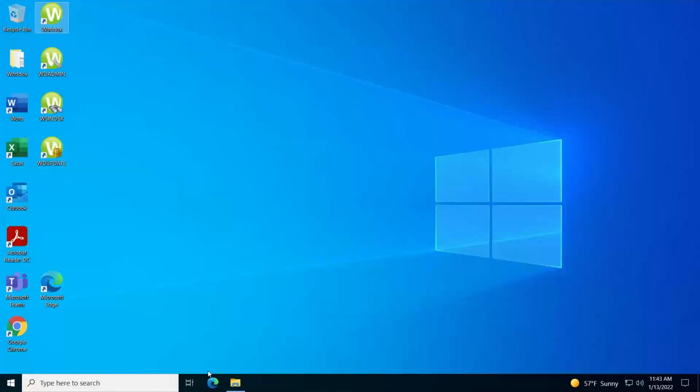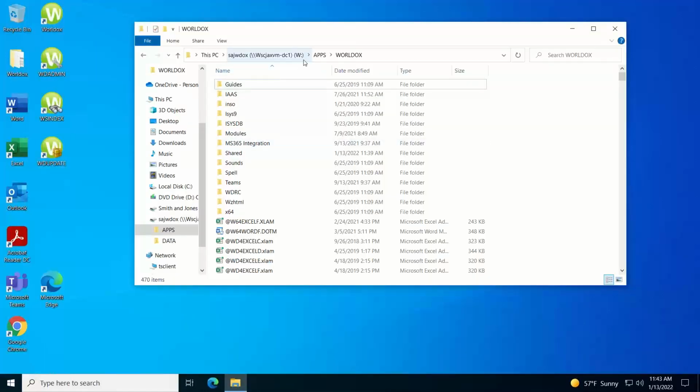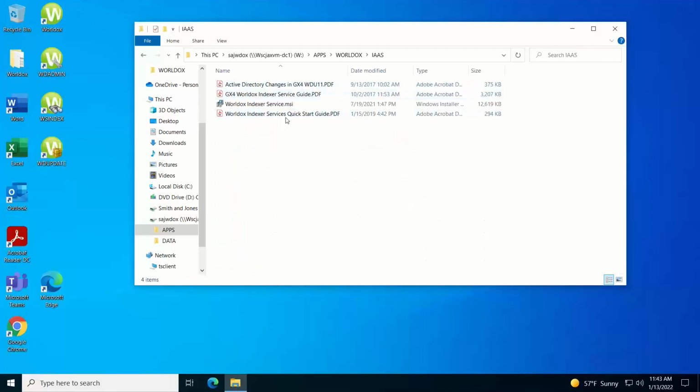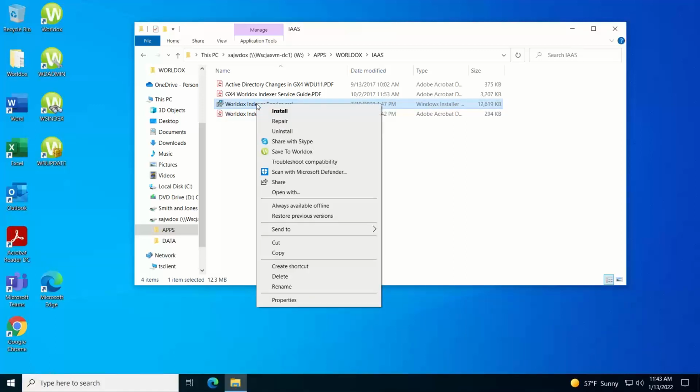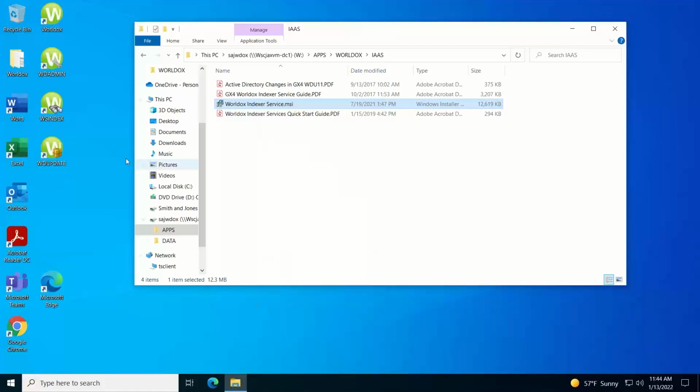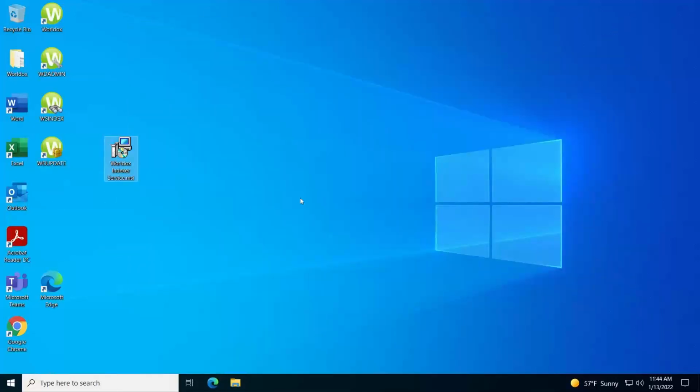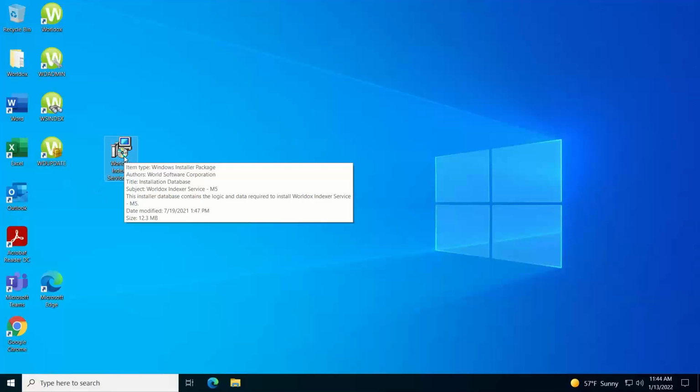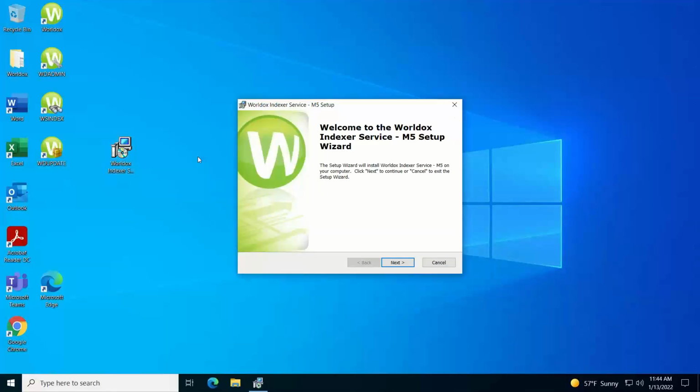Now we have to install Indexer as a service. And where you get the installer from is you go to your Network WorldDocs folder, and then you're going to see a subfolder called IaaS for Indexer as a Service. I'm going to open this up, and this has the documentation along with the MSI. What I'm going to do is I'm just going to copy this MSI to the desktop of the Indexer PC, and I'm going to run it from there.